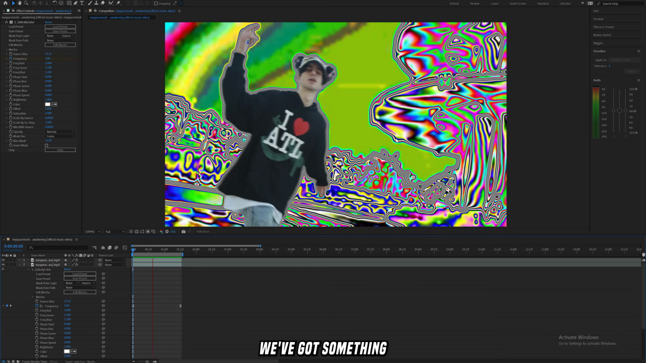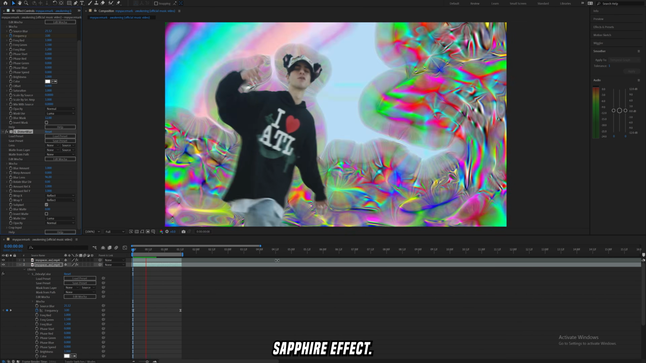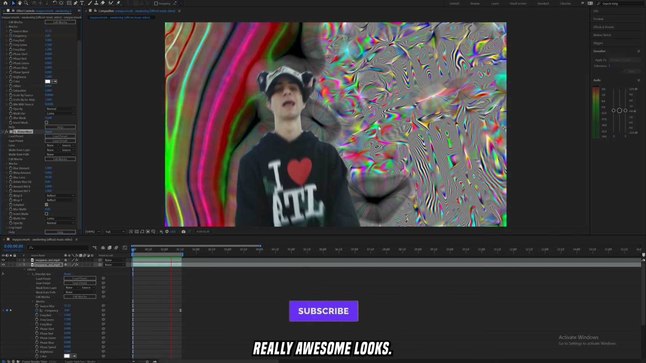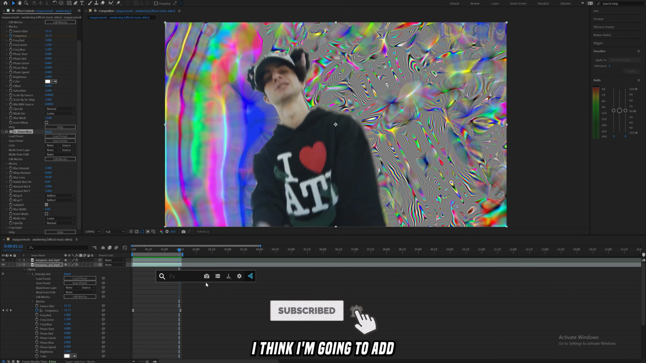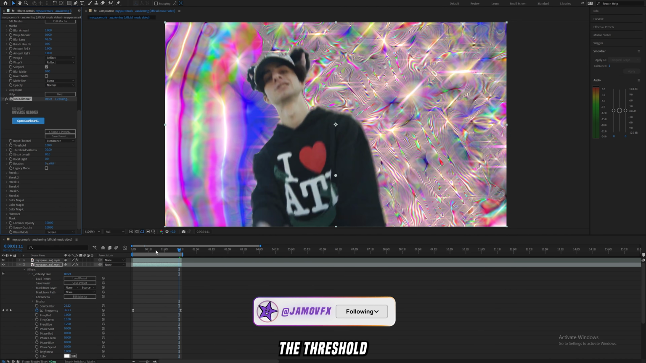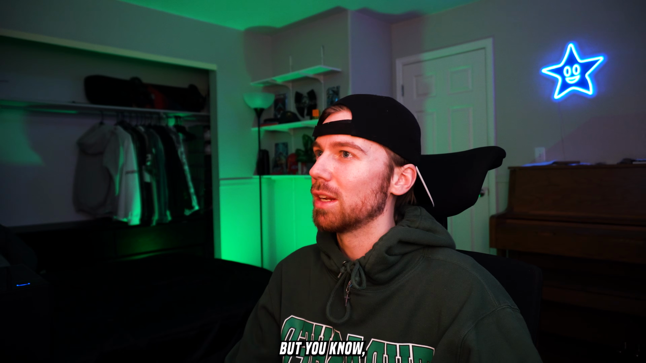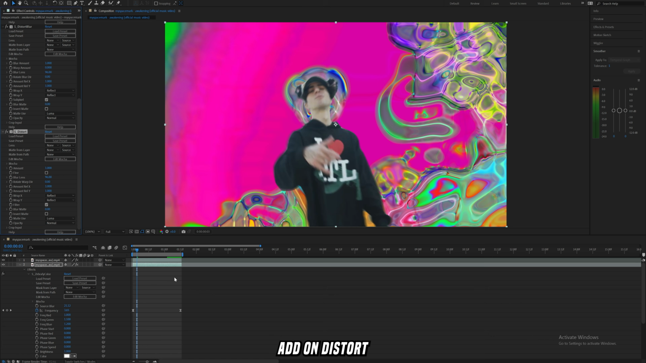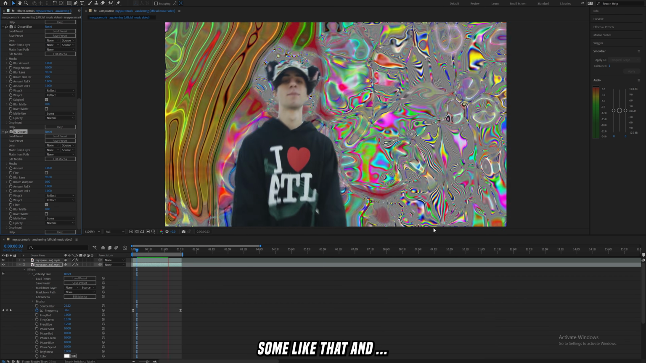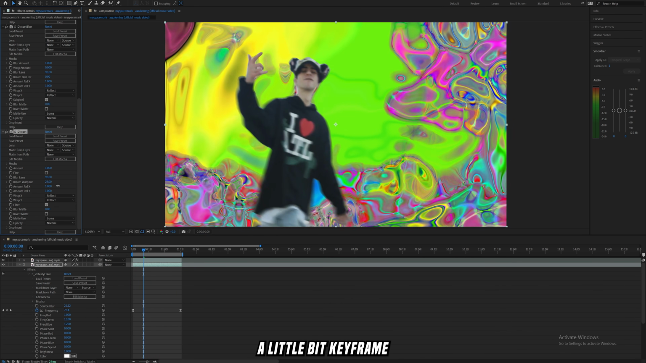And so far we've got something that looks like this. And something that I'm going to add on here is Distort Blur. This is also a Sapphire effect, and if you just throw that on there, you get some really awesome looks. I think I'm going to add on some glimmer as well. Oh yeah, look at that. Just increase the threshold a little bit, get some good chrome shine up in there, but that's a little bit too much. You could also add on distort, something like that, and ooh, let's go, man. Mess with the warp a little bit, keyframe some of that warp in there.